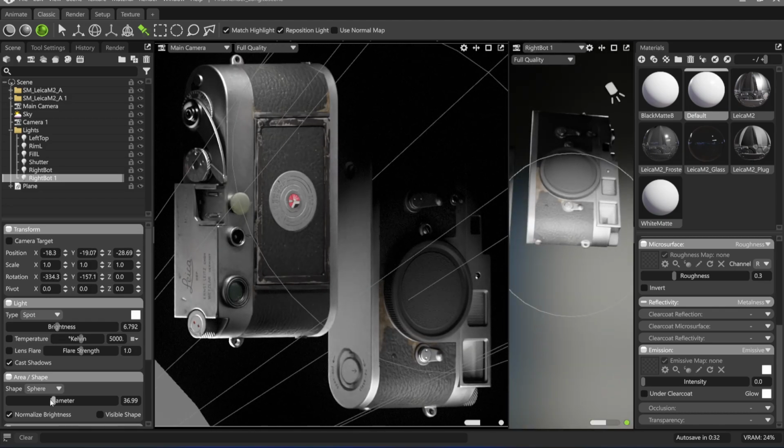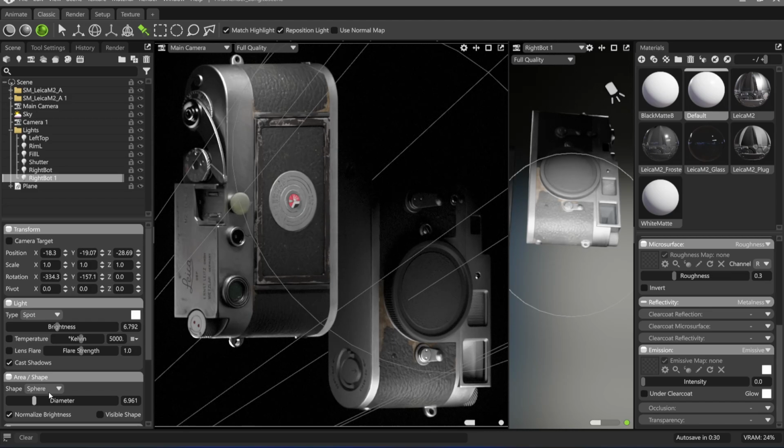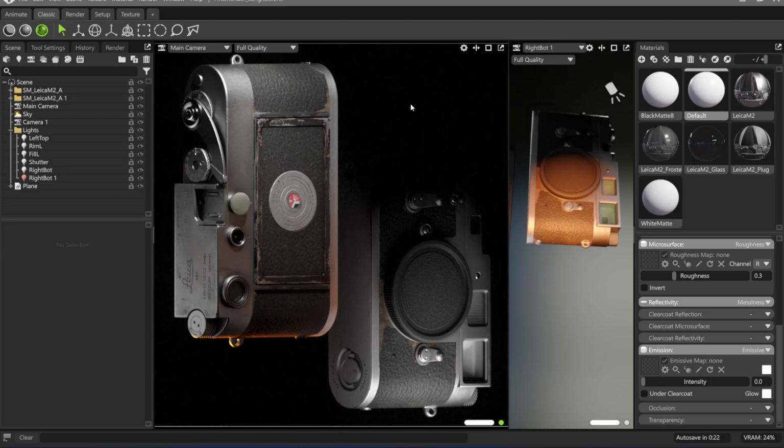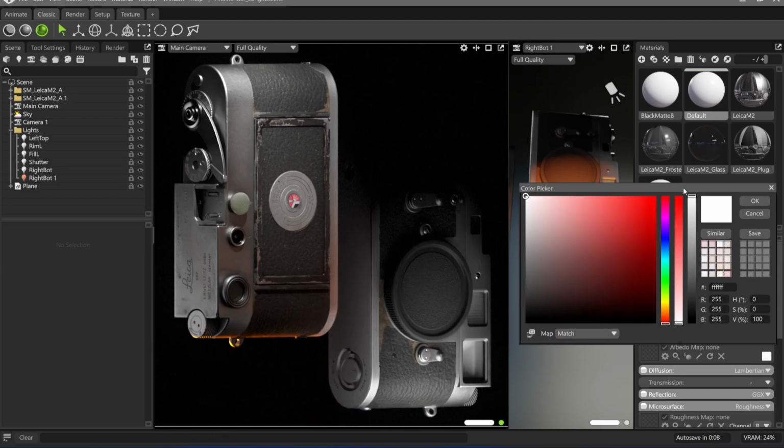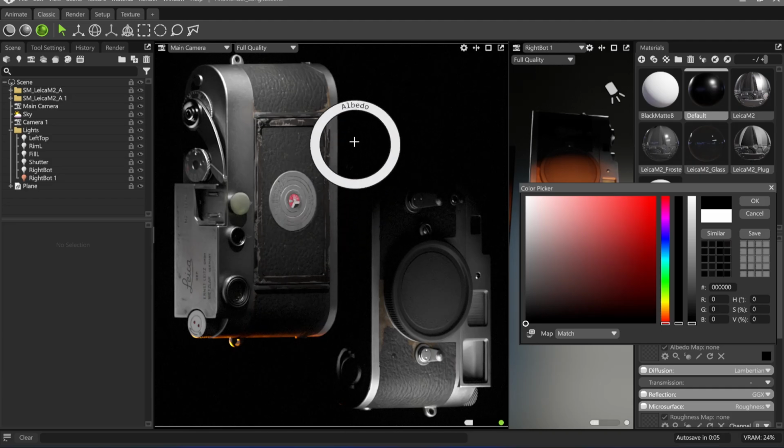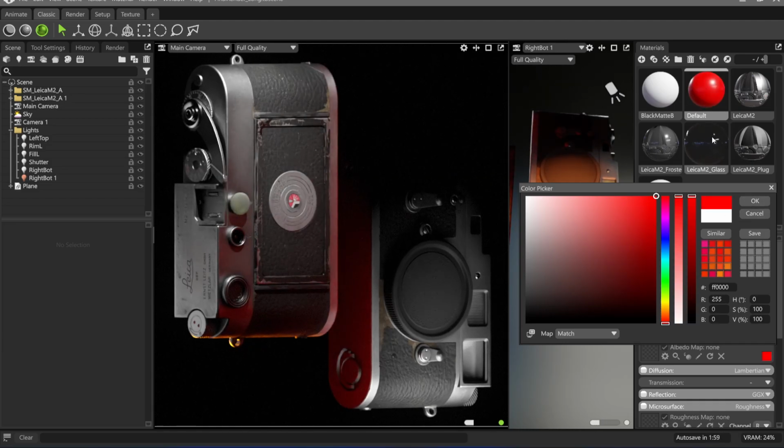Let's do something like this, maybe a bit of a smaller diameter. And again, we can play with temperature all we want to create, I think, a little bit more of a cohesive look with what we have already. One thing that's happening is that our white plane here is probably bouncing a little bit too much light. If I make it black, it doesn't. Look at the difference. If I make it red, it'll bounce red light.